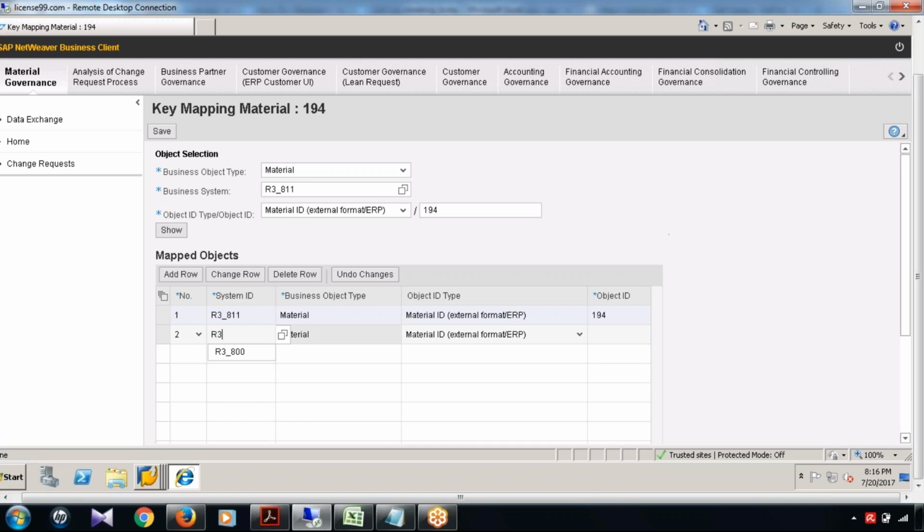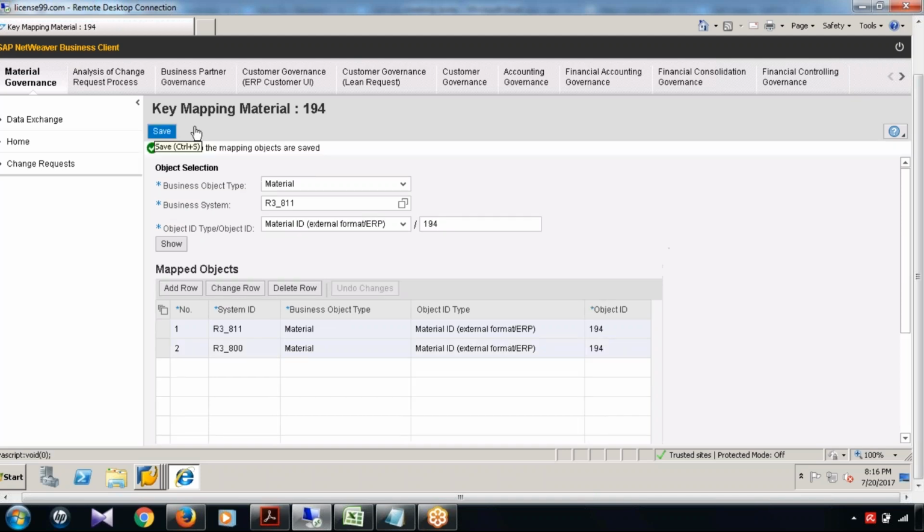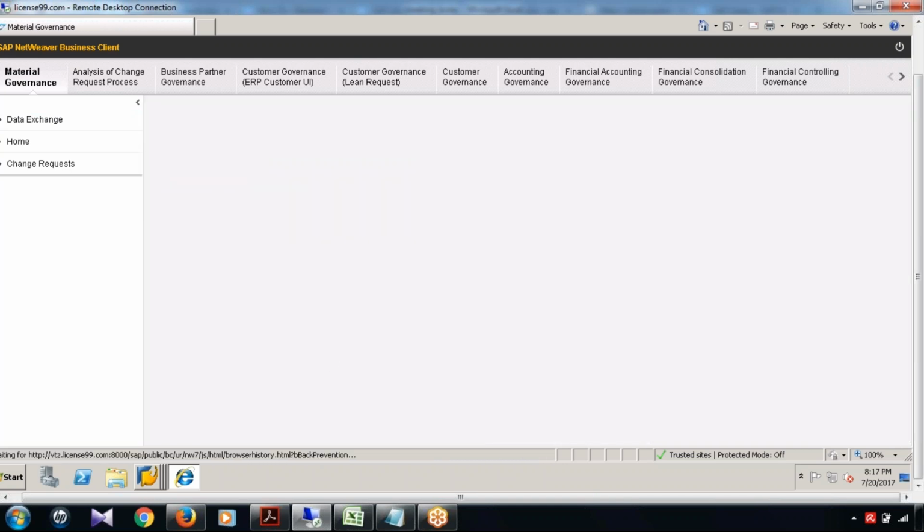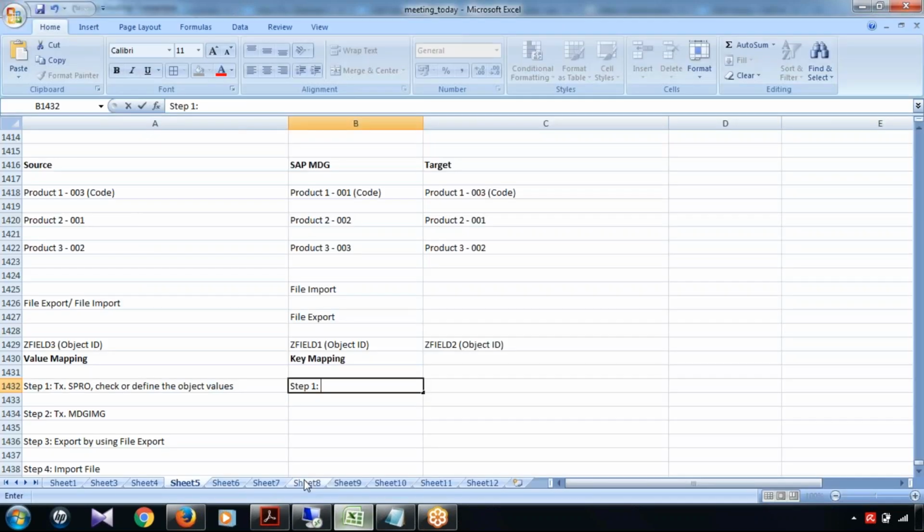Keep both of the system details. Now, first create and edit mapping. The first step is create and edit mapping. Edit key mapping, that is the first step.